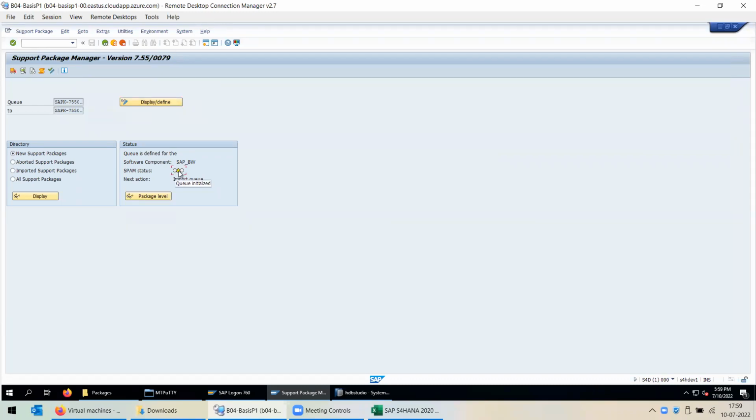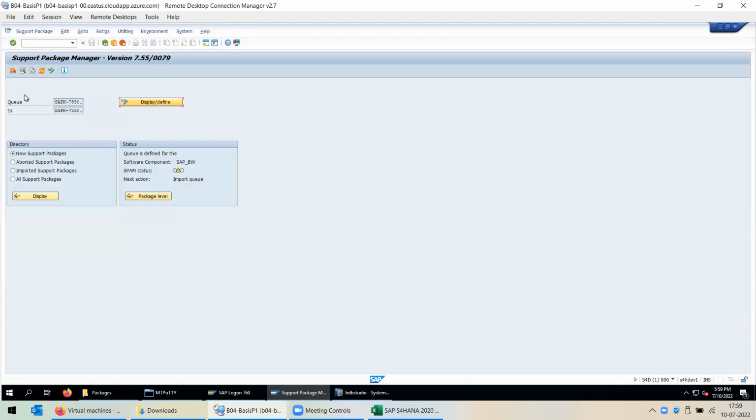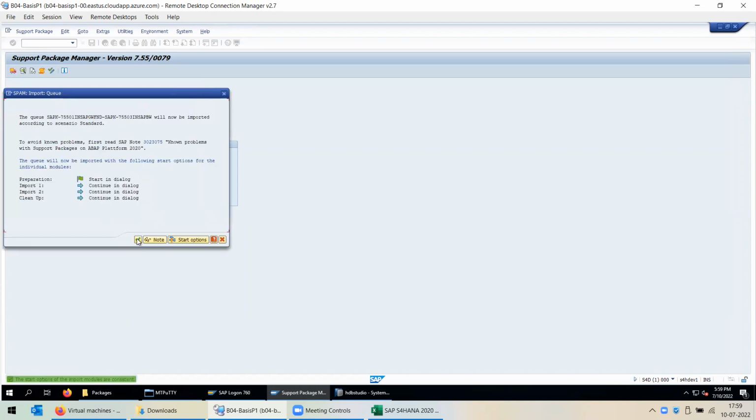You have initialized the queue, but it is not started yet. If you click on display define, you can see all the support packages which have been added in this queue. Now you can click on import queue. Once you click on import queue, again the same thing will happen. You can either start it in foreground or in background. It's up to you.